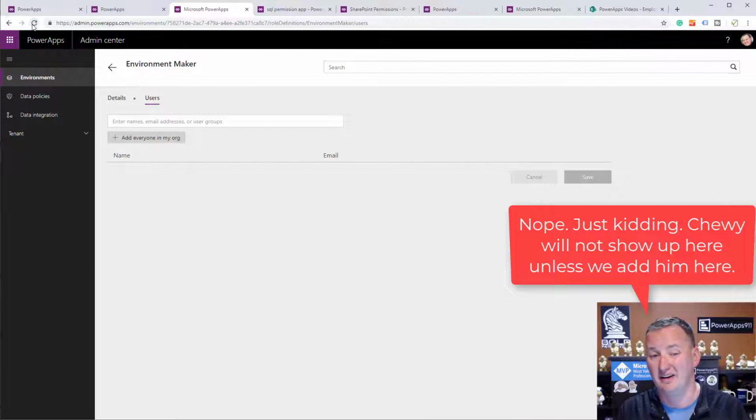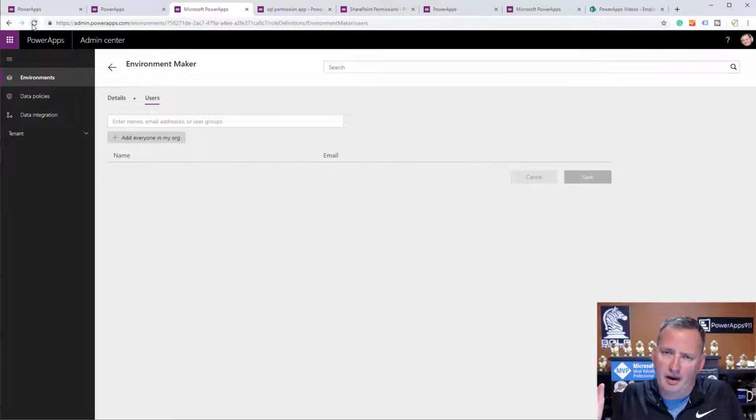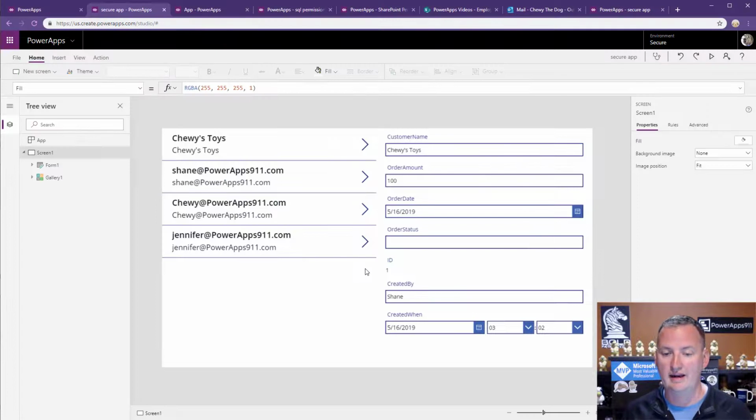But I could be lying there. So, you know, that's the joys of PowerApps sometimes. It's a little bit of a moving target. But the important thing to note is that Chewy is now over here editing the app because I told it to let him edit the app. So just kind of be thinking about that.